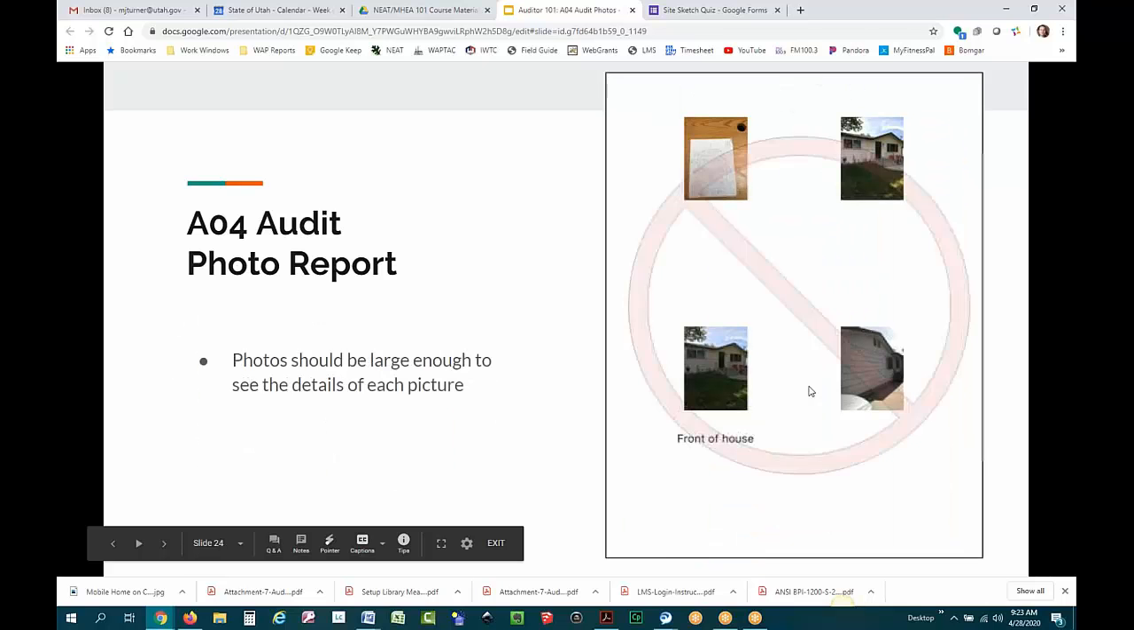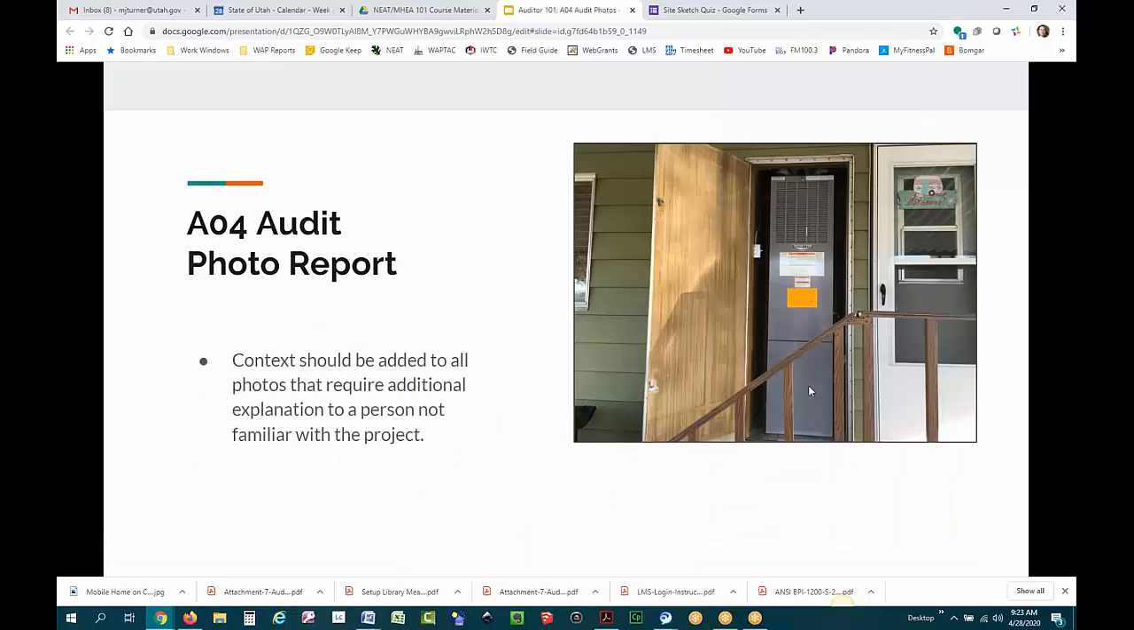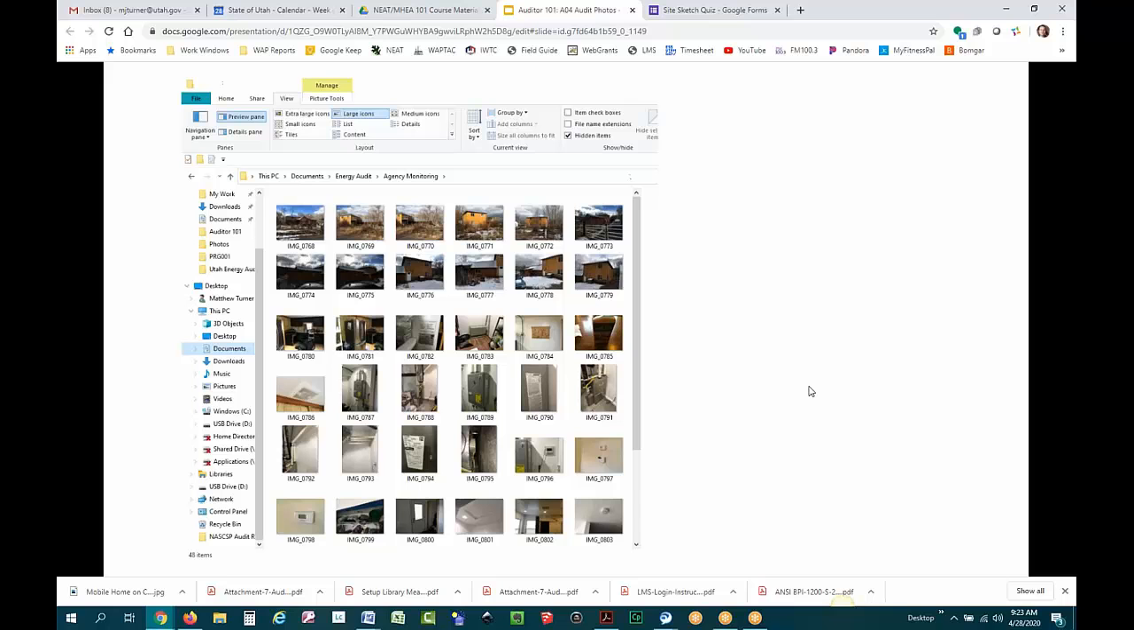But yeah, at least be looking for those unique photos that are a little bit oddballs, and add some notes to why you've taken the photos.